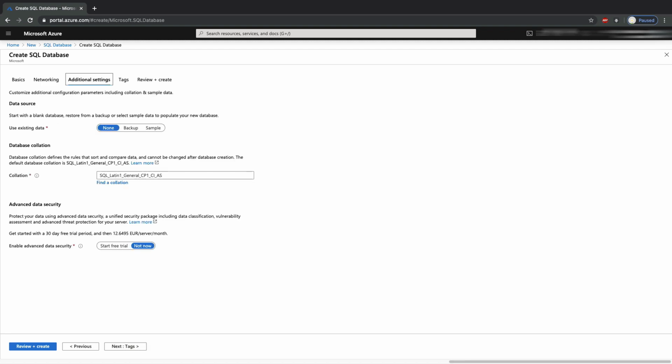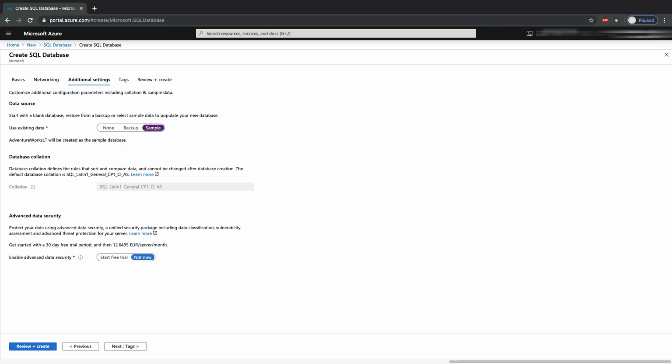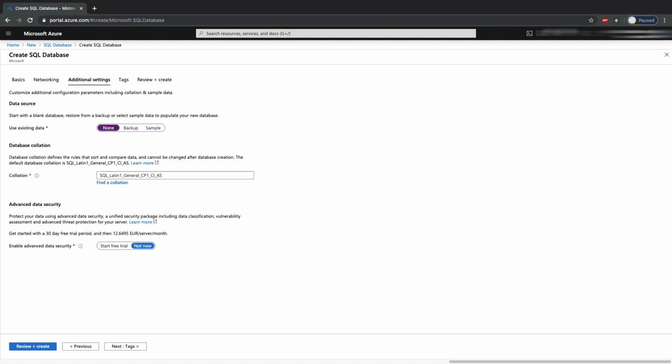In the additional settings, you can find data sources. Do you want to create a new, blank database? Then select none. Or if you already have a backup and you want to use that particular backup, then select backup. Or Azure provides a sample database, Adventure Works LT, which will be created for you. Let's choose none for the time being.